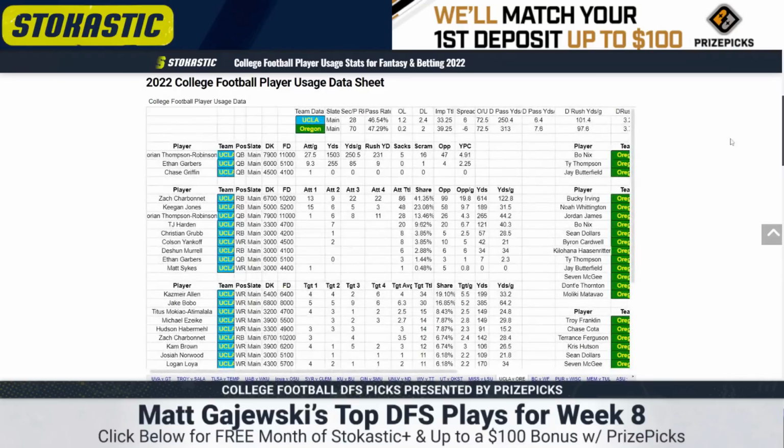UCLA, Oregon, man, these afternoon games, this late slate, just so sick for totals. 72.5 points, 6-point spread in favor of Oregon. Both teams pretty fast, more so on the UCLA side. Balanced in terms of pass to run rate.